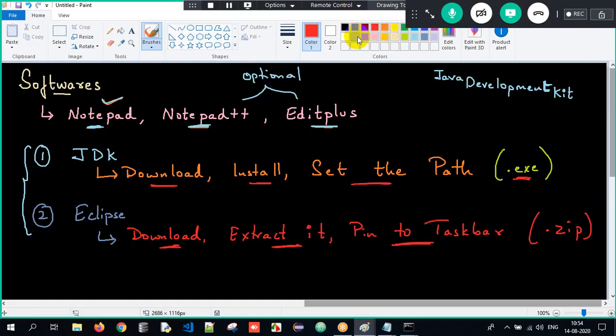Since JDK and Eclipse are already installed in my system, I have a video of 10 minutes, which is my personal video. I've recorded how to download, how to install, how to set the path. Everything is there in the 10 minutes video. You just need to watch the video. Try to watch it and try to download and install on your own first.